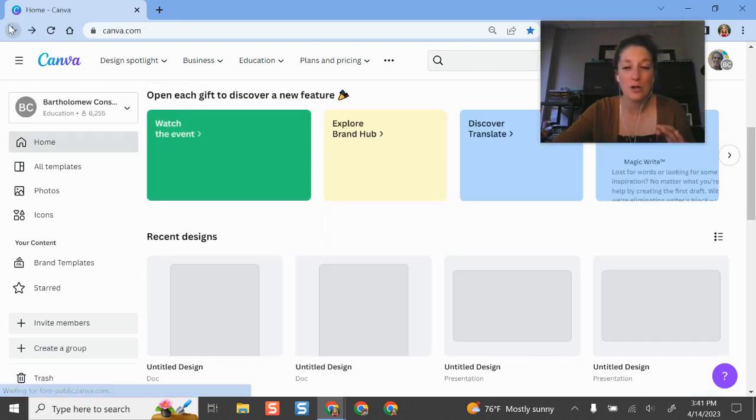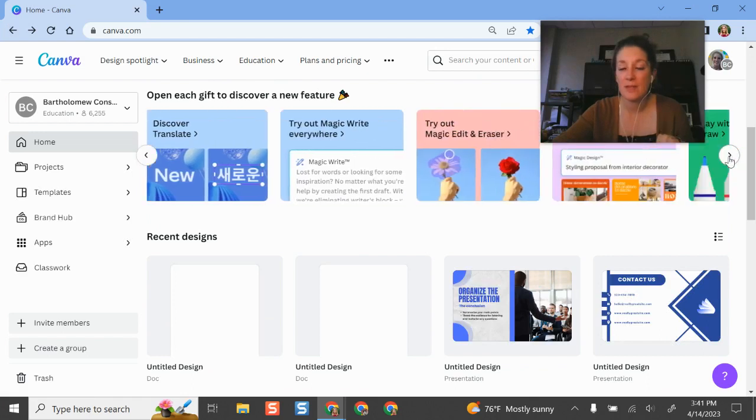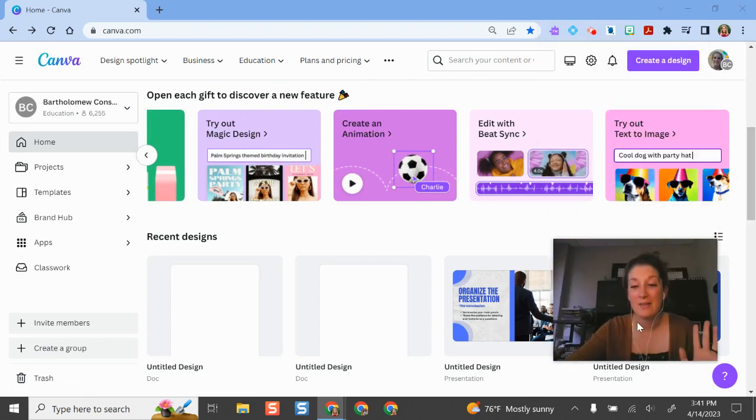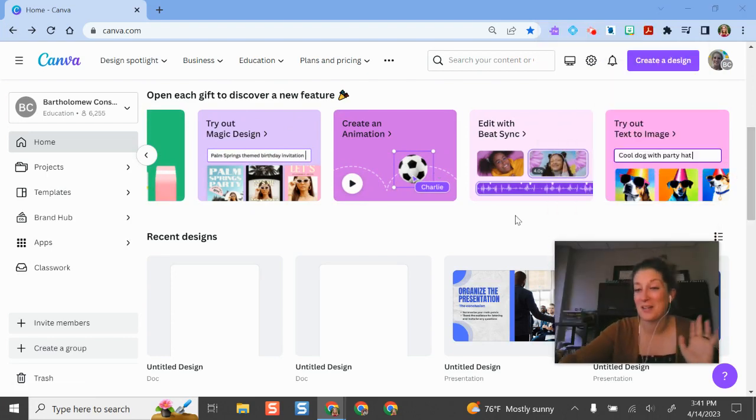The last one I'm going to show you is called text to image. And this is also helpful for adding media into your projects. Really, all of these ones that I'm scrolling through right now are new features. And for the sake of this not being a long video, I'm only going to cover some.